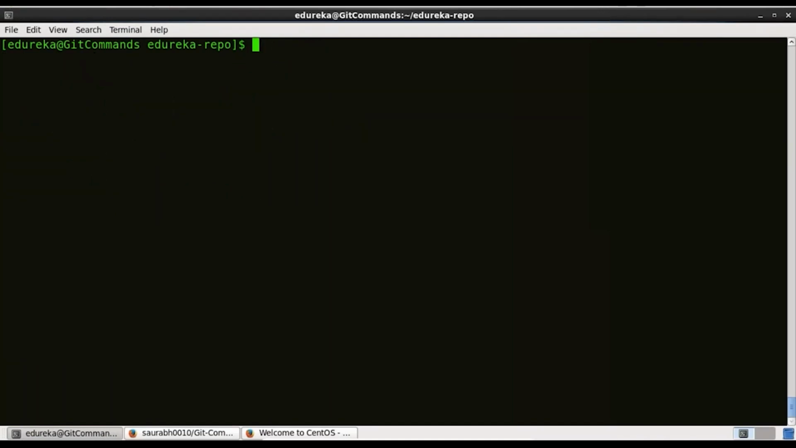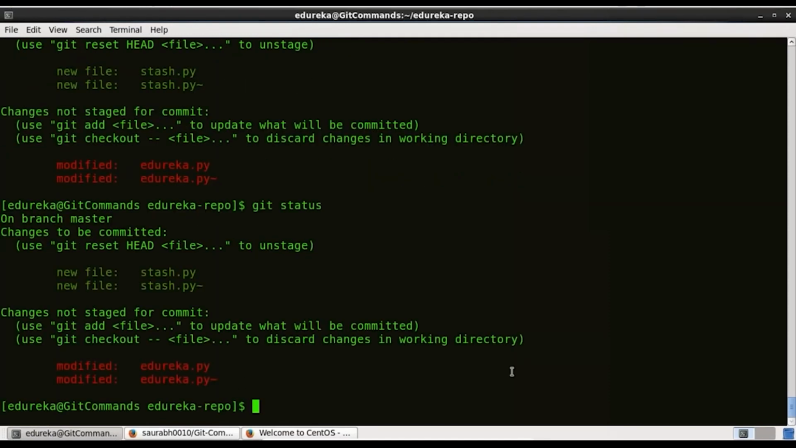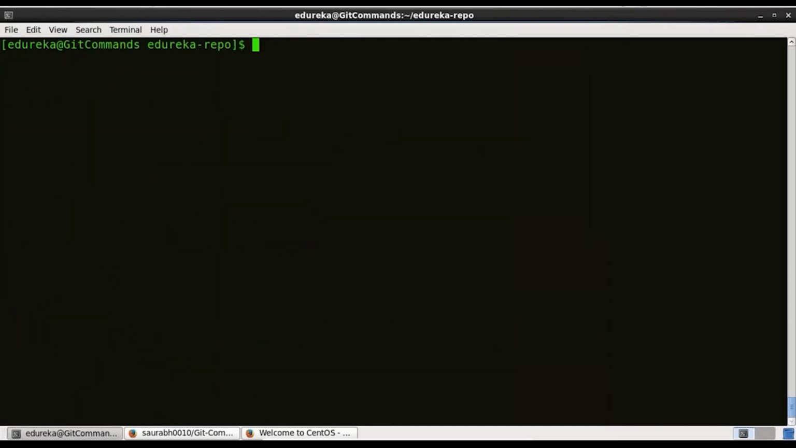So now I'm done. I've fixed my bug, and now I'm ready to work on what exactly I was doing before fixing that bug, right? So what I can do is type in here git stash apply, and here we go. And now if I type git status, you can see that I again got the dirty directory back. So guys, we have seen how git stash works.